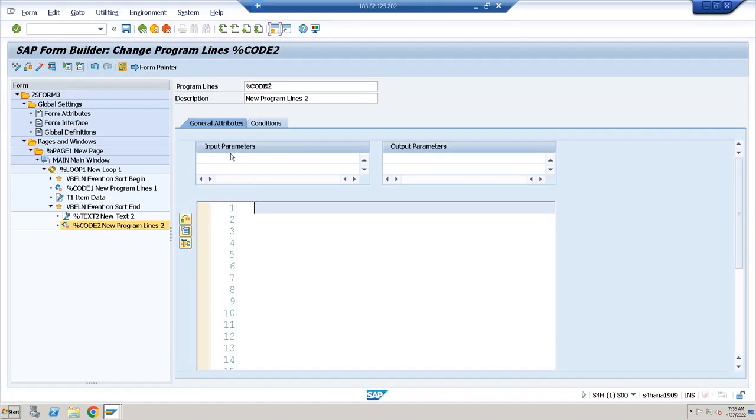Then in the code, here you say v_input value is subtotal. Anyway, I'm clearing that. Clear what? V_subtotal. That cleared value I have to return it. Output parameter v_subtotal. Save it. Check for the syntax error. Activate this. Any questions up to this?